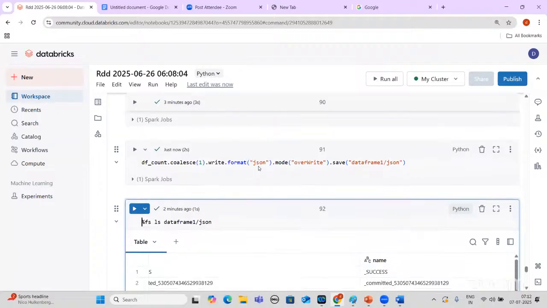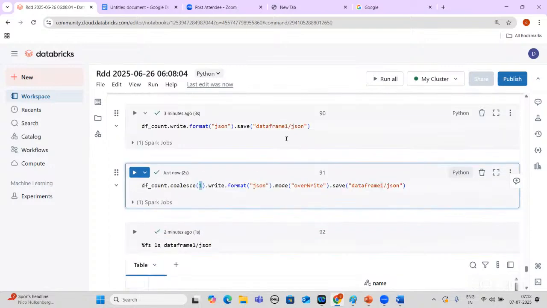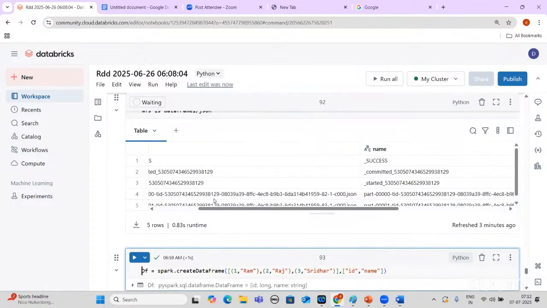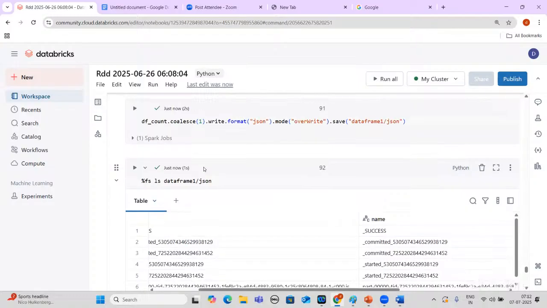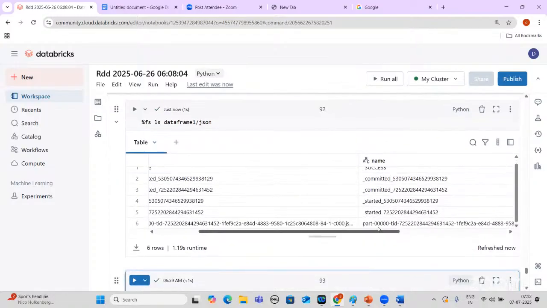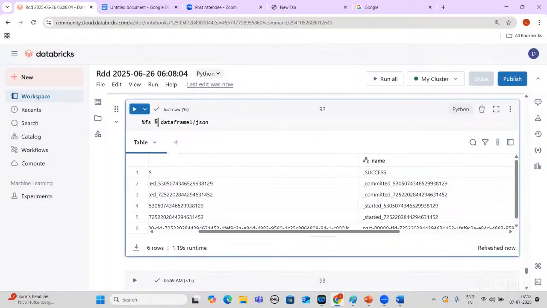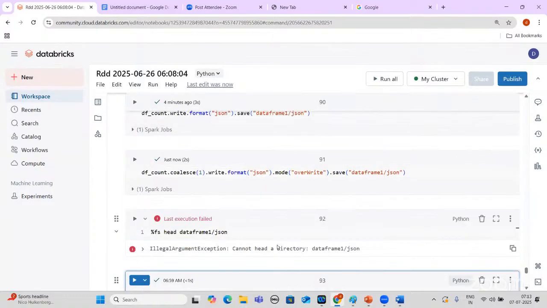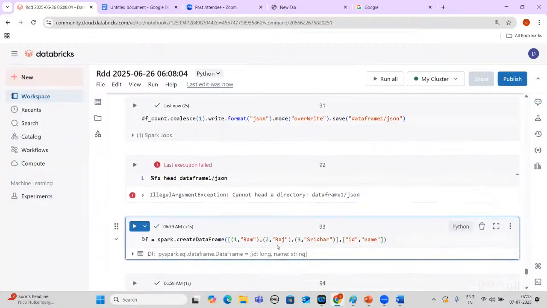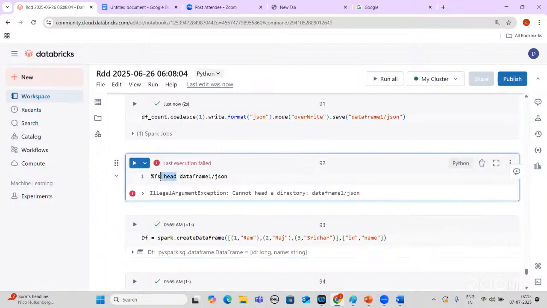Now let's list this. How many files are we having? We have made that one single partition, saved in the same location. Just execute this. One partition file we are having. So instead of ls, I'm using head directly. Let's check. Okay, why? Because we are having the log files in that. But it has given a single partition only.